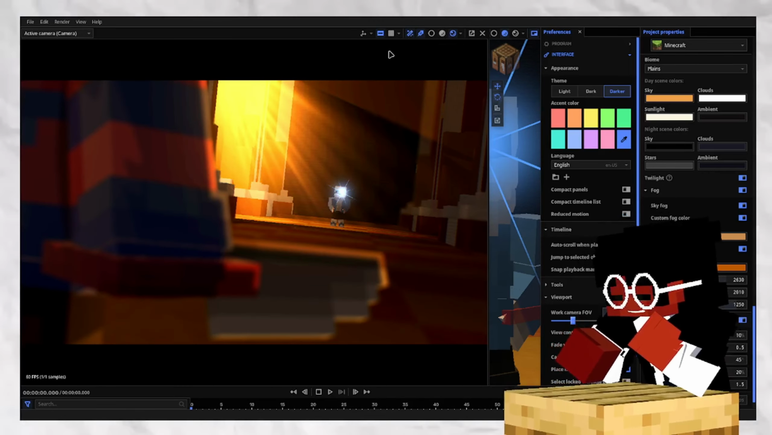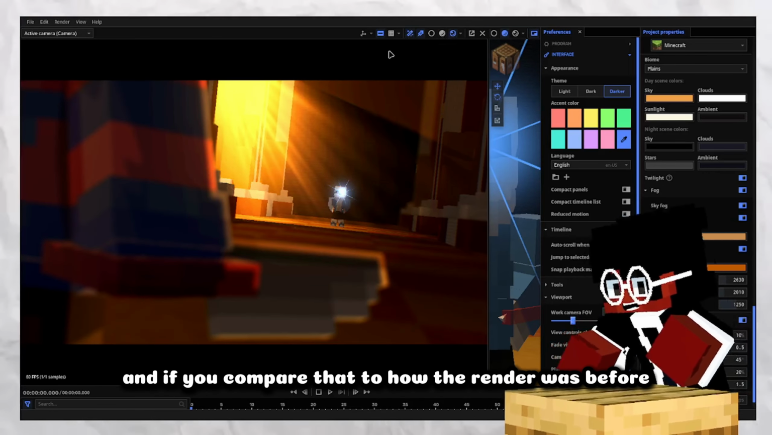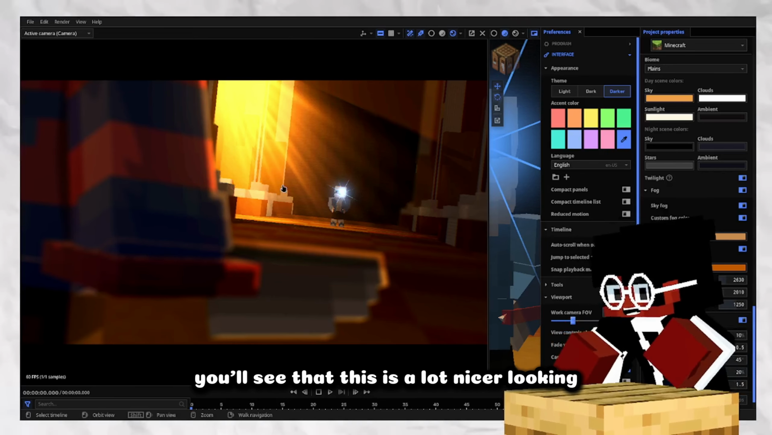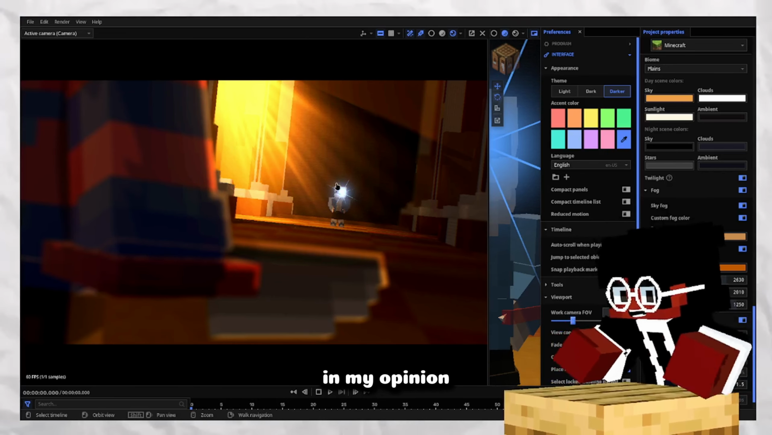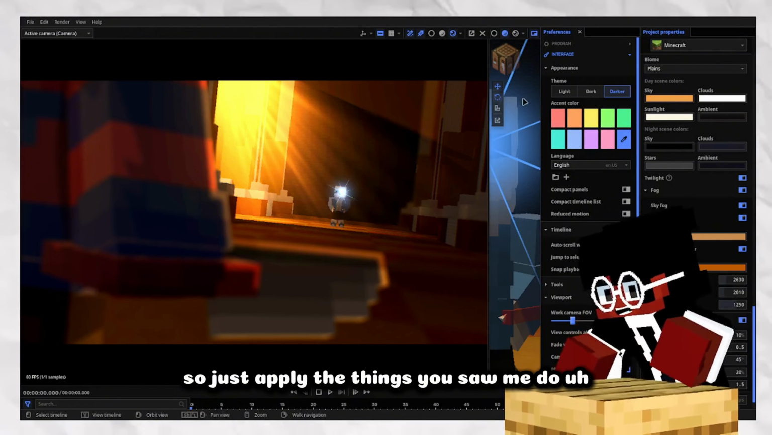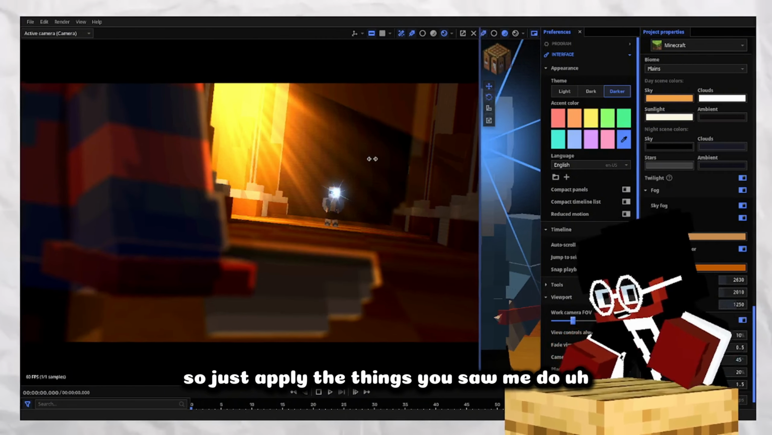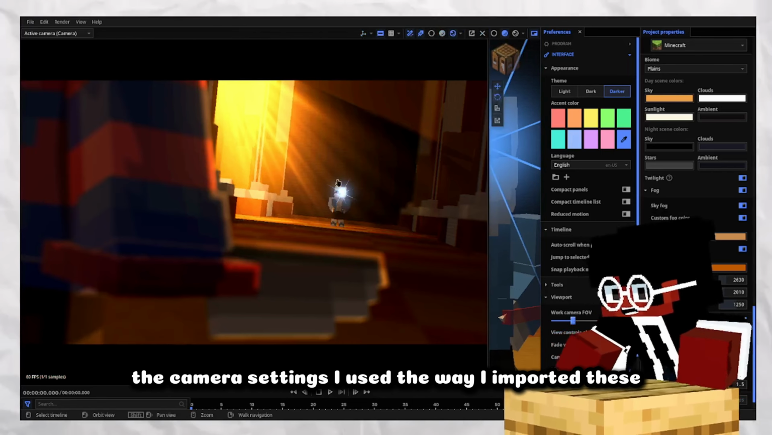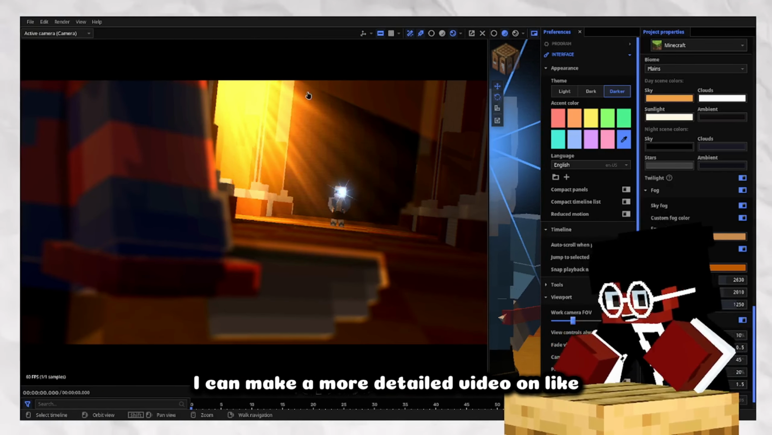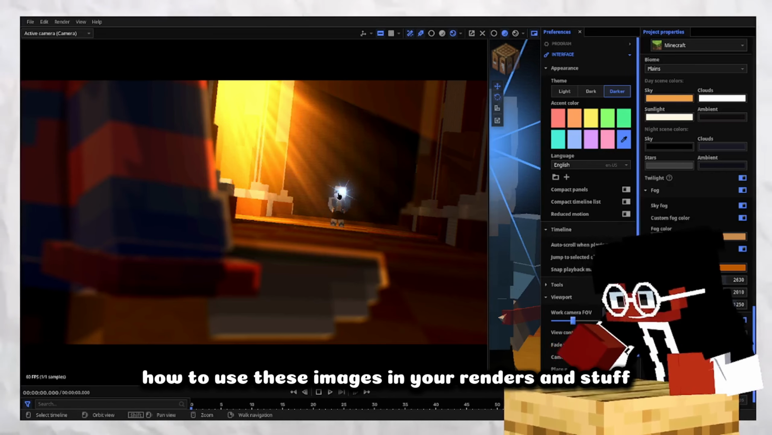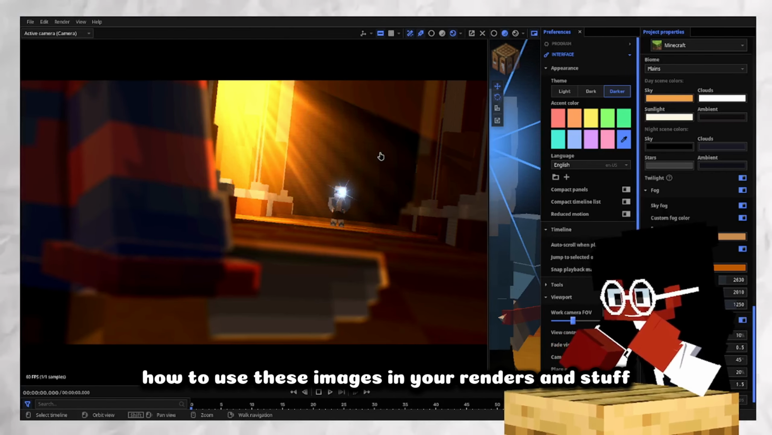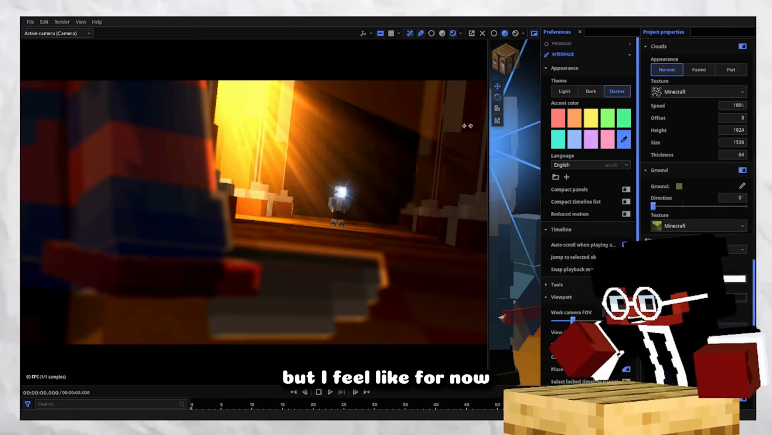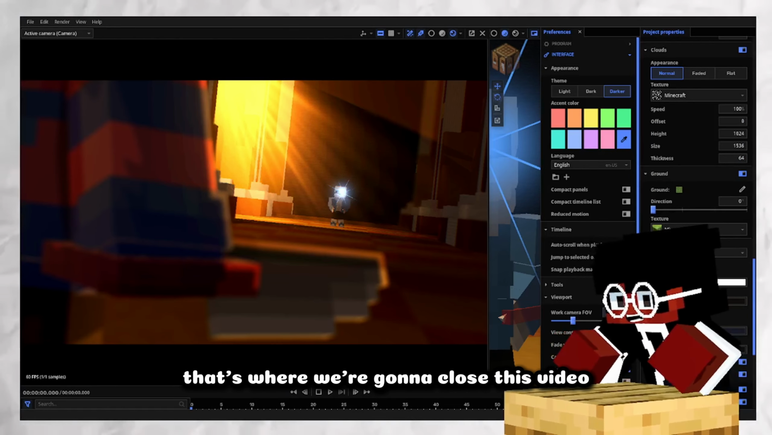And if you compare that to how the render was before, you'll see that this is a lot nicer looking, in my opinion. So just apply the things you saw me do, the camera settings I used, the way I imported these, which if you guys want, I can make a more detailed video on how to use these images in your renders and stuff. But for now, that's where we're going to close this video.